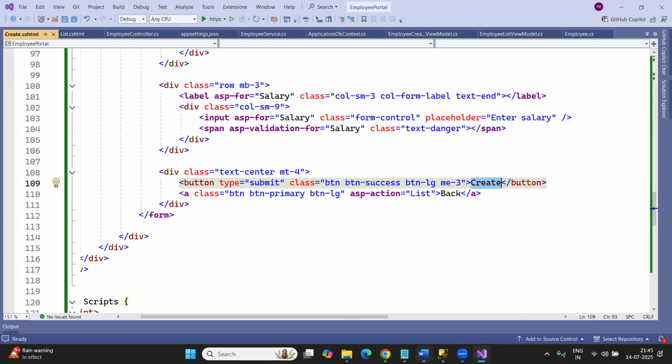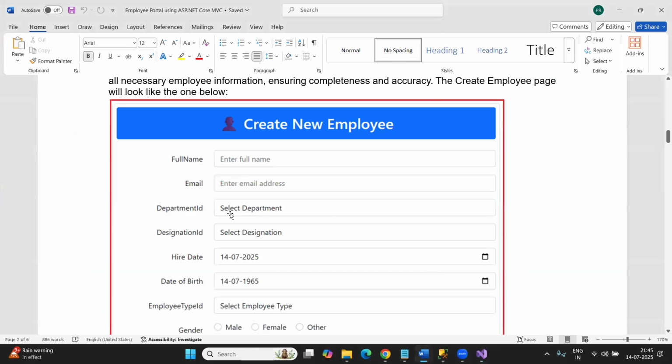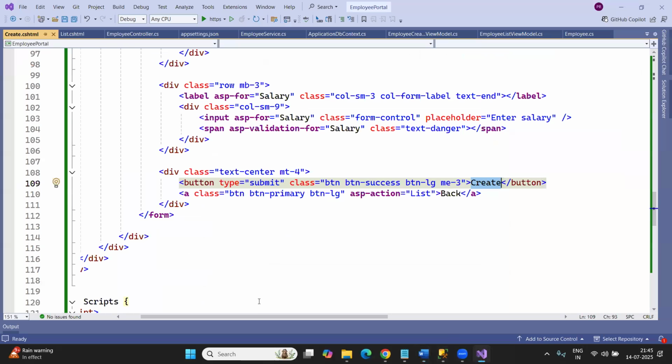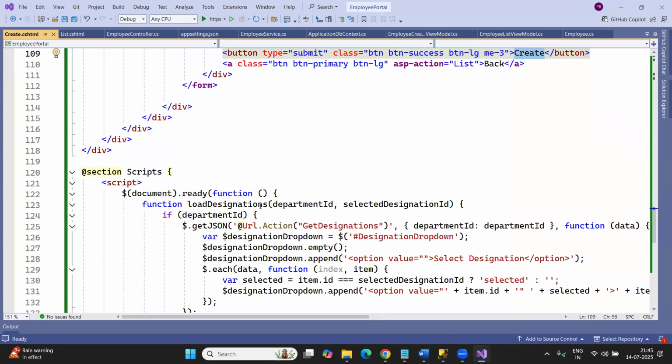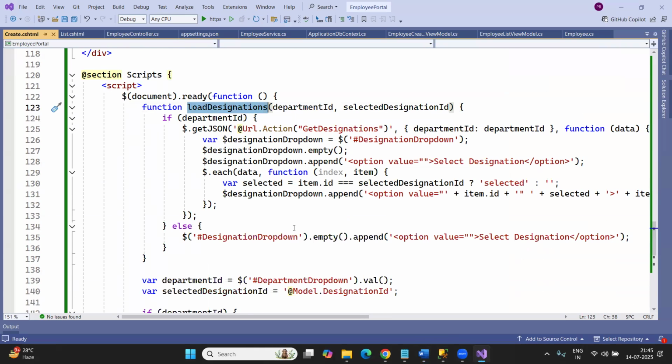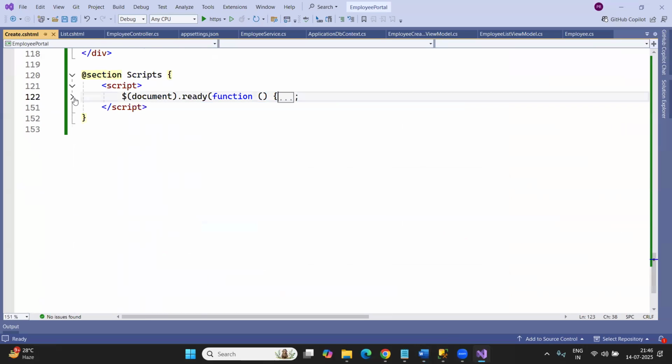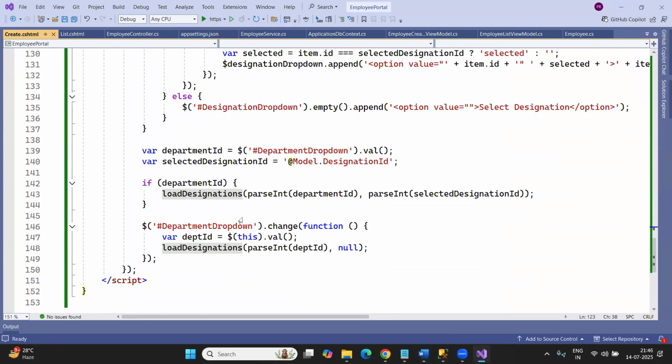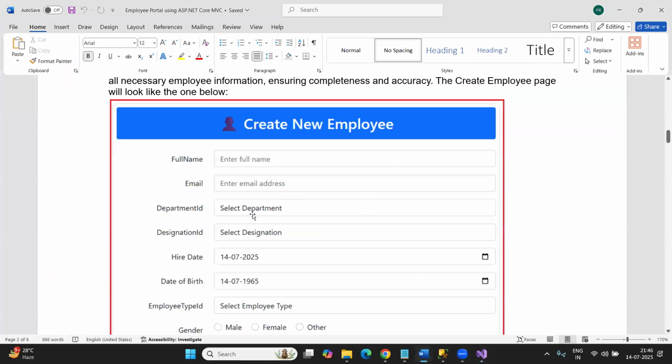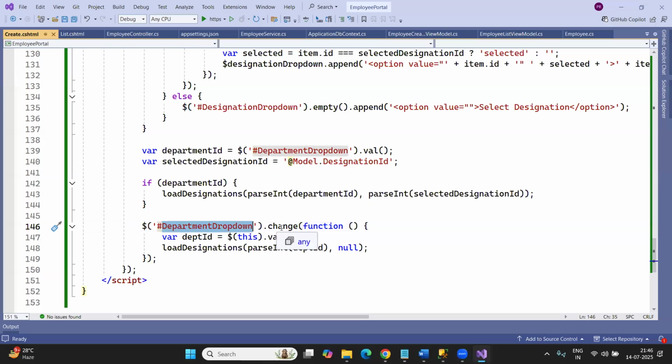But here, one thing that we need to handle is when a particular department is selected, we need to populate this designation drop-down list. For this purpose, I have written a method, right? So what does this load designation mean? Here you have to remember two things. One is the department drop-down change event. Whenever I change a particular department value, I need to populate. So basically on the department ID change event, I'm firing this method.